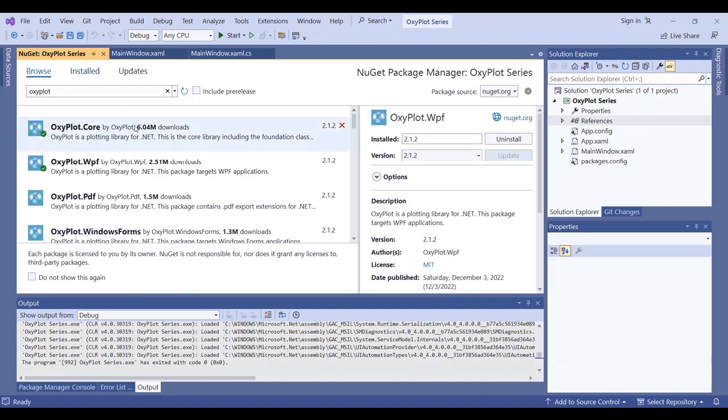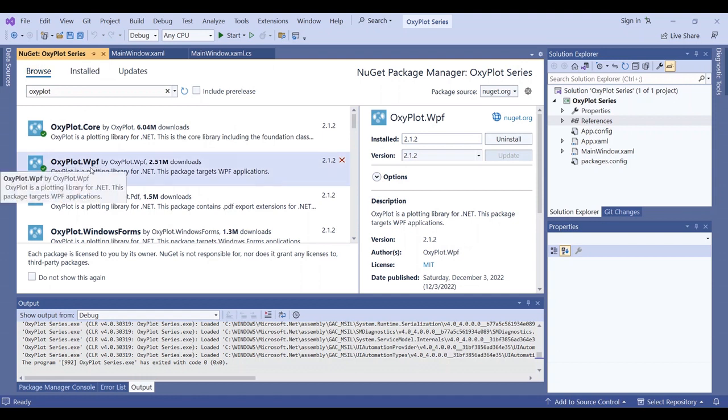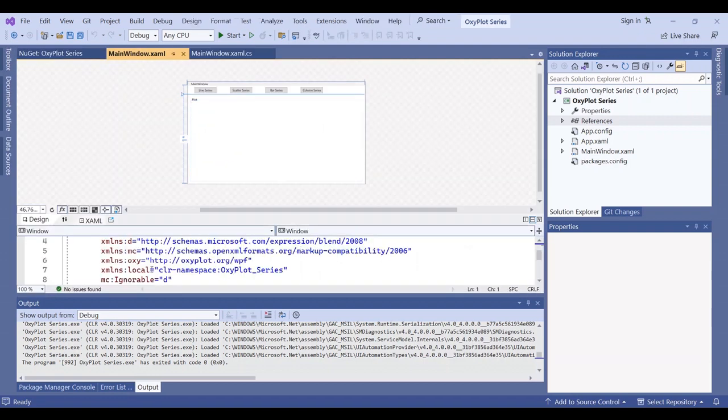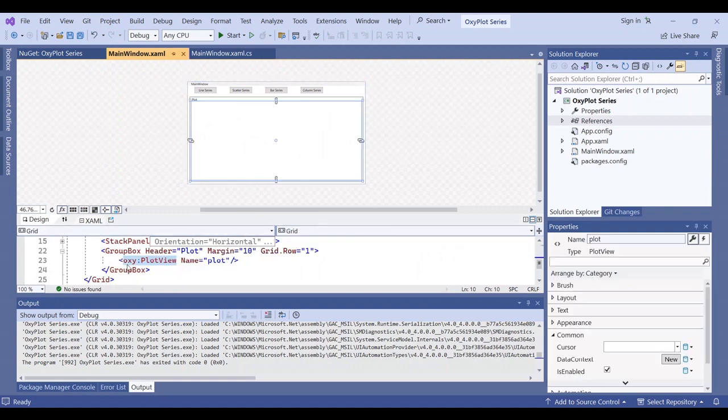I want to show you different series. This is a NuGet package and you can add it in NuGet Package Manager. You should add this NuGet package, and after you add the NuGet package, you can have it in the XML file in main window. You can add it here and add the plot view here.